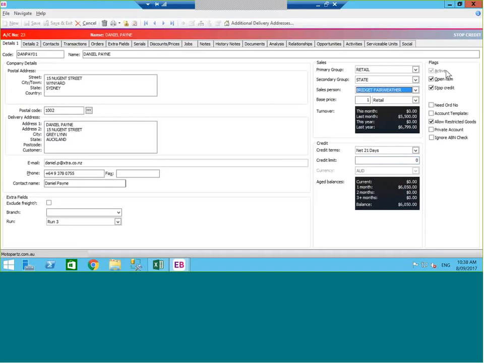There are some flags on the side here. This is an active debtor. You can't untick that if they have transactions. Open item debtor, and actually this debtor is on stop credit. So if we try to process a transaction for this debtor, it wouldn't let us. The options of whether you need to enter an order number or not, whether you can use this as an account template when entering sales orders, allowing restricted goods and private account, etc.